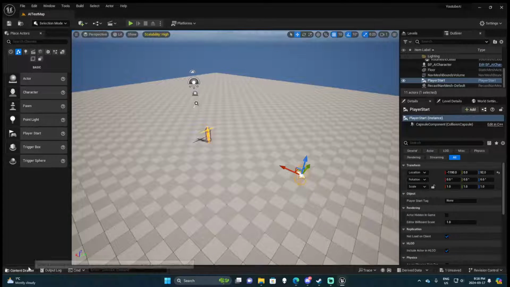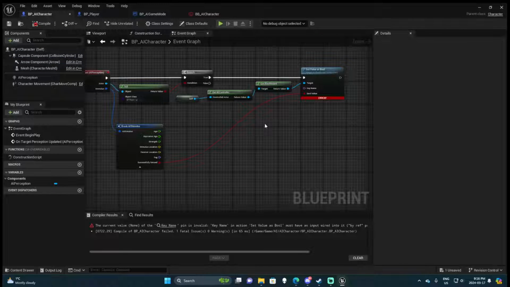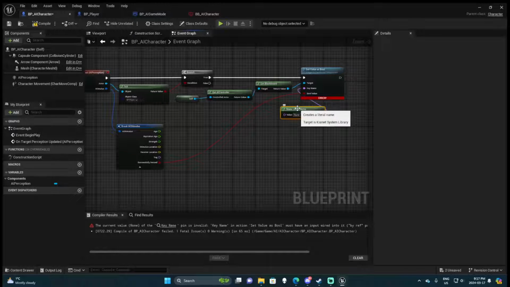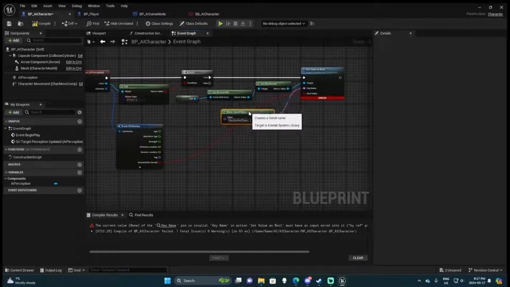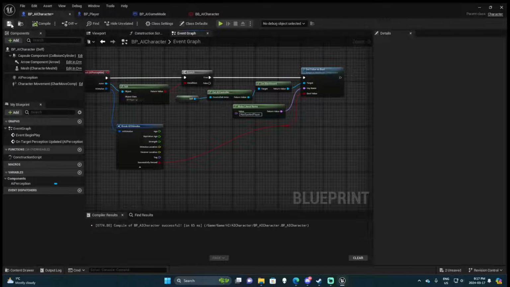So now if we copy this name, or you can just remember it, and come back to our AI character. From key name, we can drag out and make literal name. And then in here, we'll just put our new key name. And I'm just going to add a reroute for this Boolean, so it is a bit cleaner here in the blueprint. There we go. So we are now setting HasSpottedPlayer to the result of successfully sensed, which is perfect.